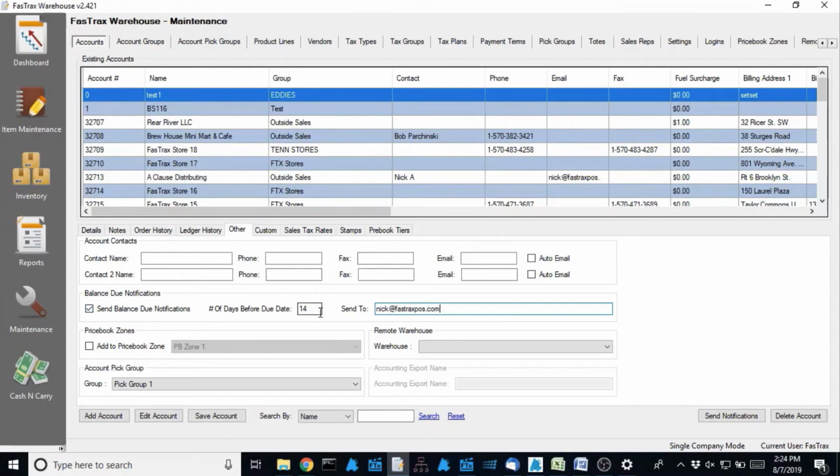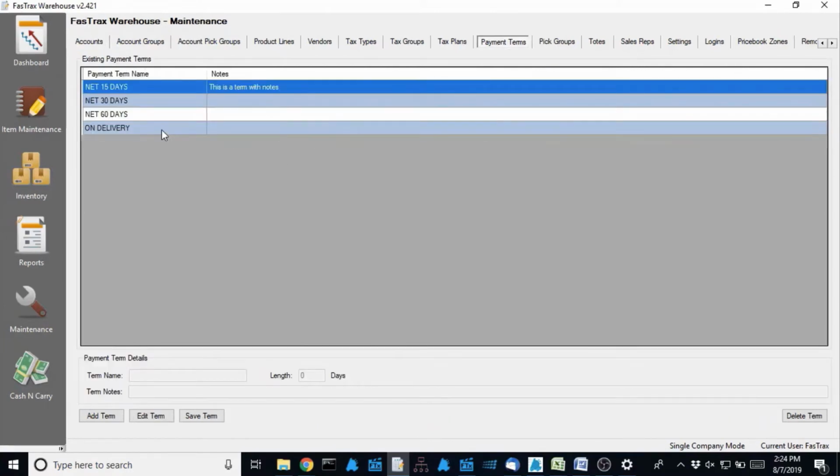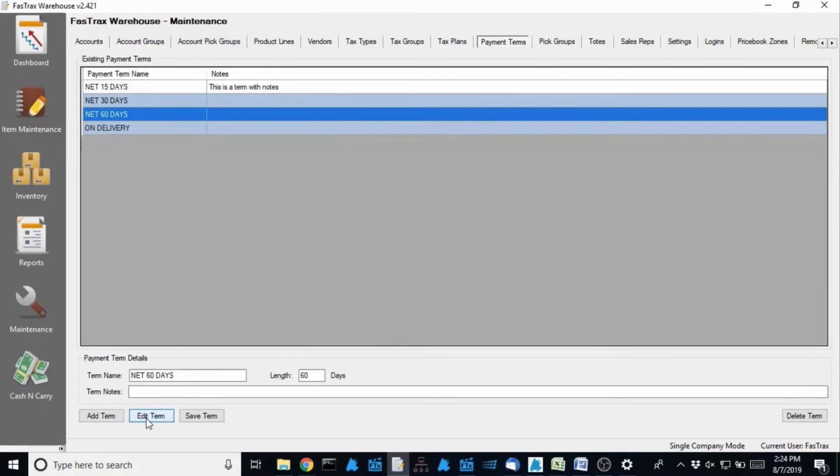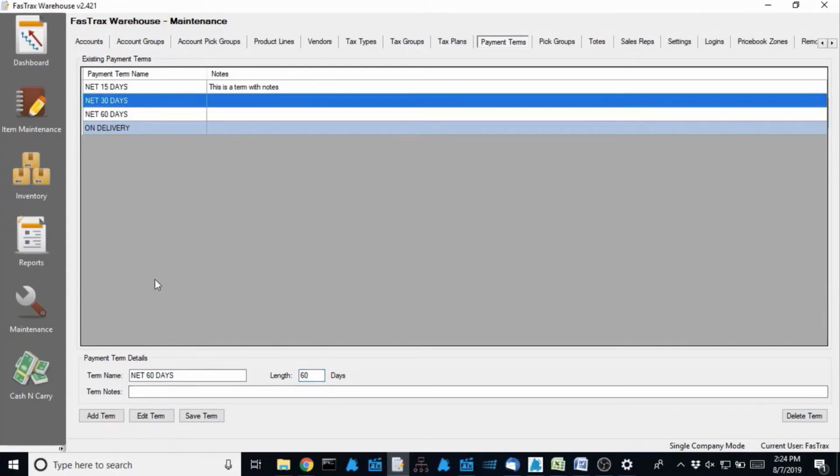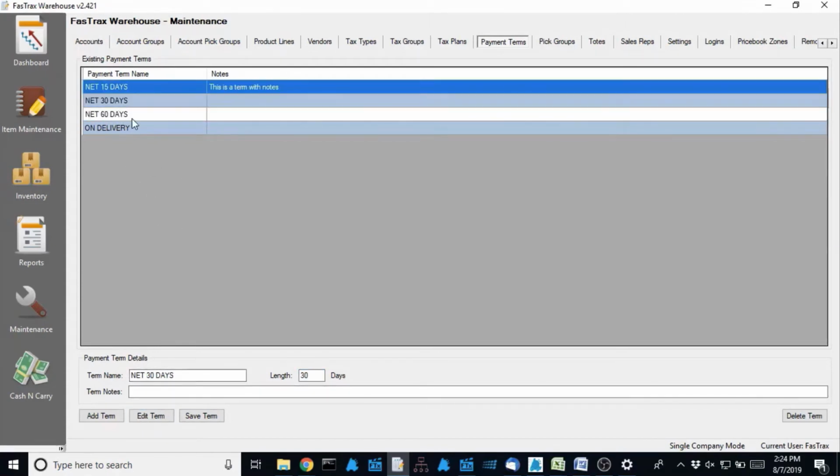As far as the number of days before due date, the way that it knows actually goes back to what we added in payment terms here. We click edit, you can see there's now a length option. You'll have to fill that in. Those don't have any values by default, so you'll have to go into each of your terms and add the days if you're planning on using this. But you can see I've got a length of 60 days in there, 30, 15.